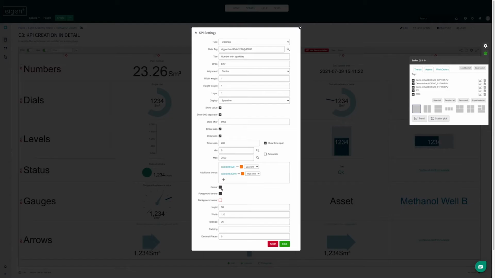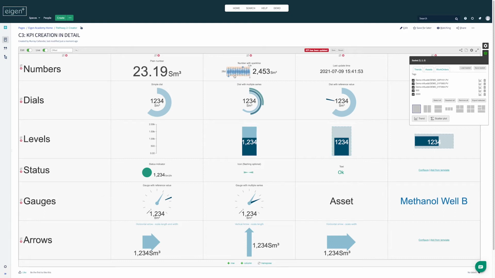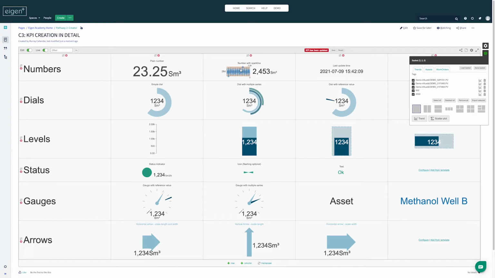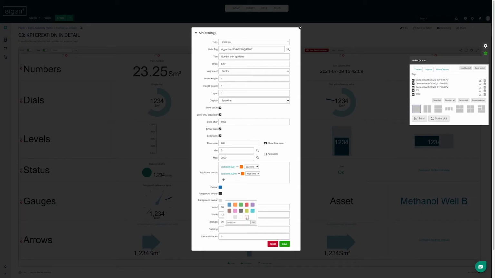We have options to change the colour, so we can change the colour of the line or the text foreground. If we change this to blue, we see we've got a blue line. We can change the background colour of the line here. That might be useful, especially if you're in a free placement mode and you're overlaying it on a graphic and you need to set a background colour so it's more visible. There, now we've got a little grey background. I'm going to take that off though.